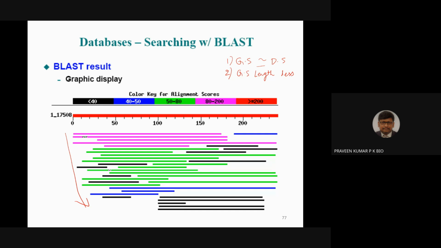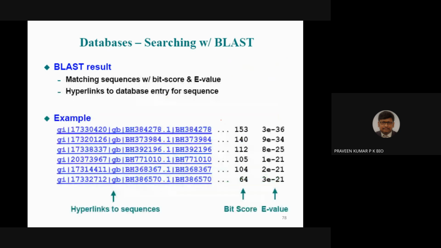So the first factor is based on how many matches you have if you compare query and a database. And second is, what is the total size of the query sequence? If the characters are very less, like 50 or 60 characters, then obviously it starts from pink or green, even if you get a better match in the database sequence. Okay, so this is how you can find it in the graphical display.